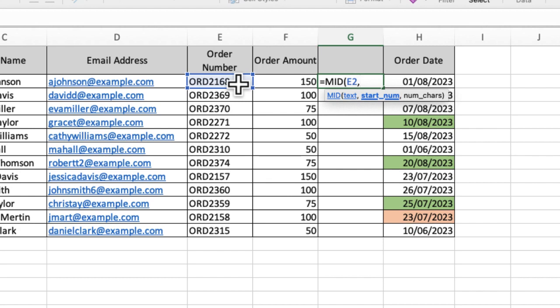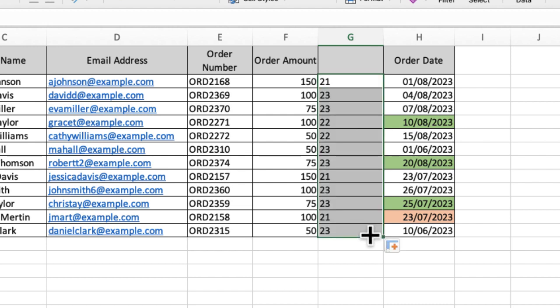So I don't want ORD, so I don't want 1, 2 and 3. I want 4. I want it to start on 4. And then I need to tell it how many characters I want it to bring back. So if I do a comma and 2 and close that bracket, it's brought me back 21. If I go back onto that, you can see I've picked the data set, the cell, I've told it where I want it to start and how many characters I want it to bring back. So again, a different way to pull back similar data. And just like I did before, I can pull that down and see all of that information.